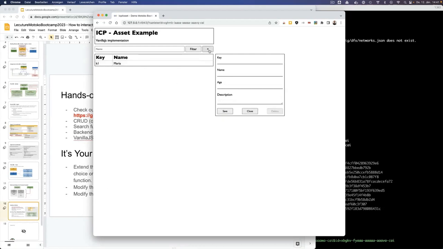Let's add another one. This is K2. This is Roland, and Roland is a little bit older, 25. This is Roland. And click the save button. After some seconds, the second record is also successfully saved.